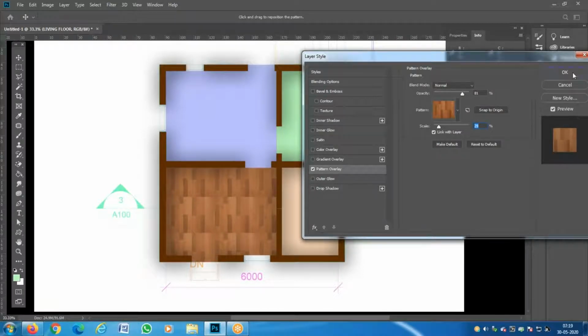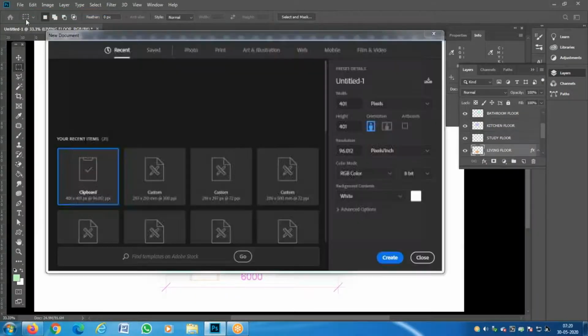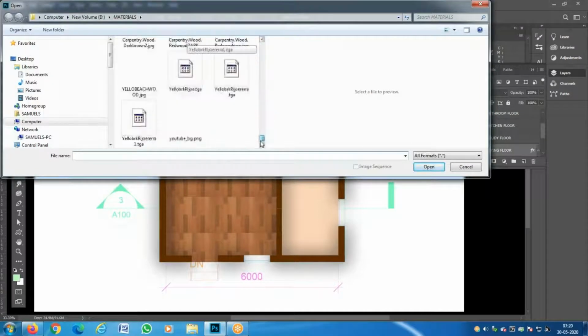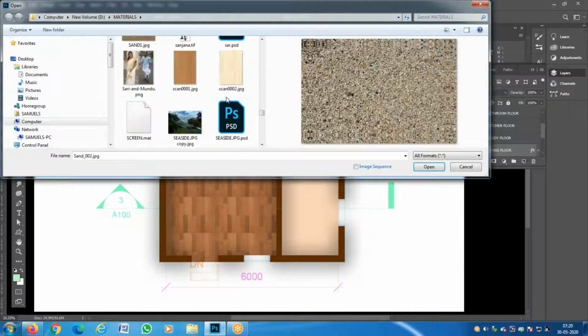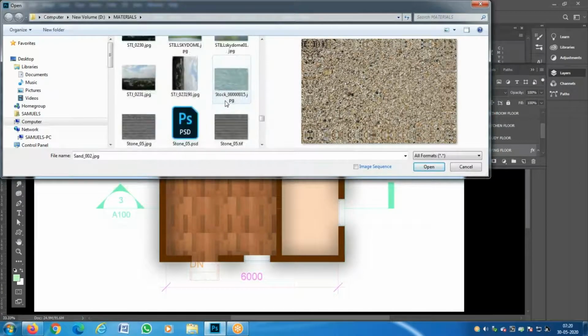But if you are careful enough in selecting the flooring, I'll show you just an example. Where is the wooden flooring? Not this, not this, not this.